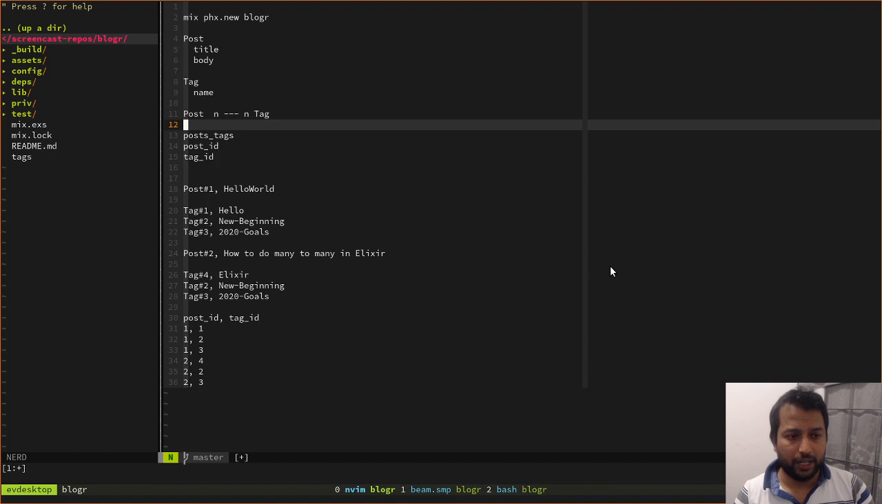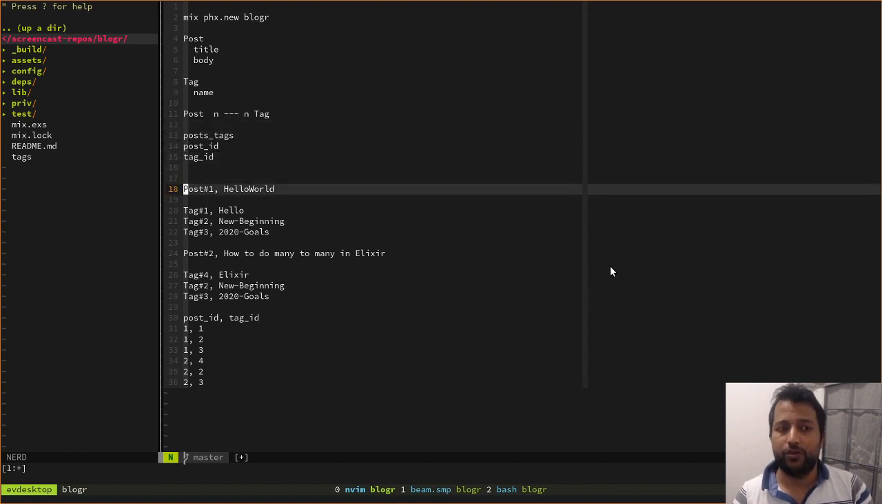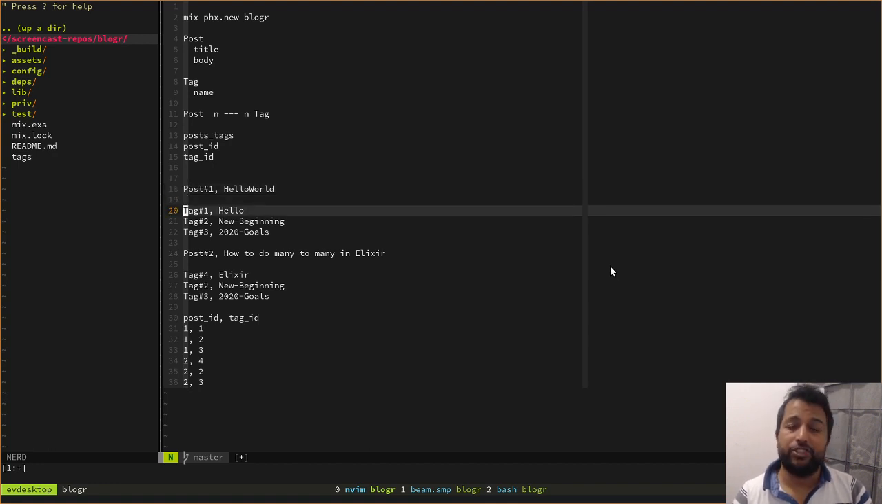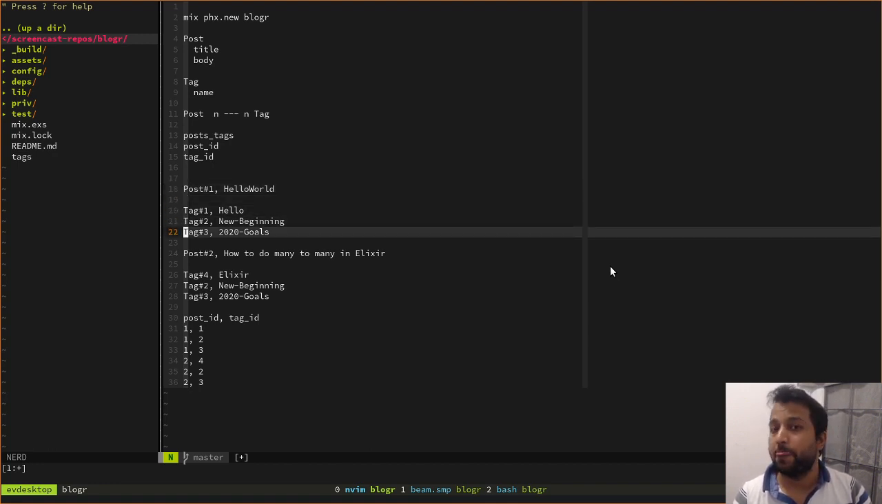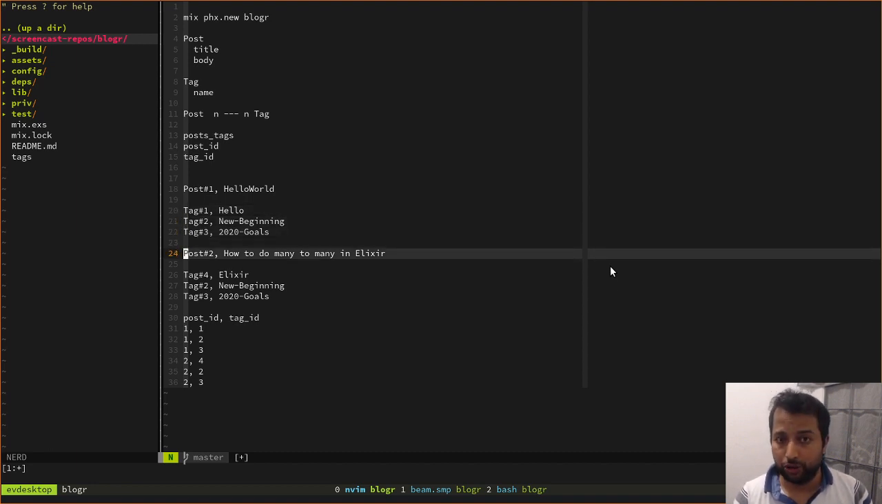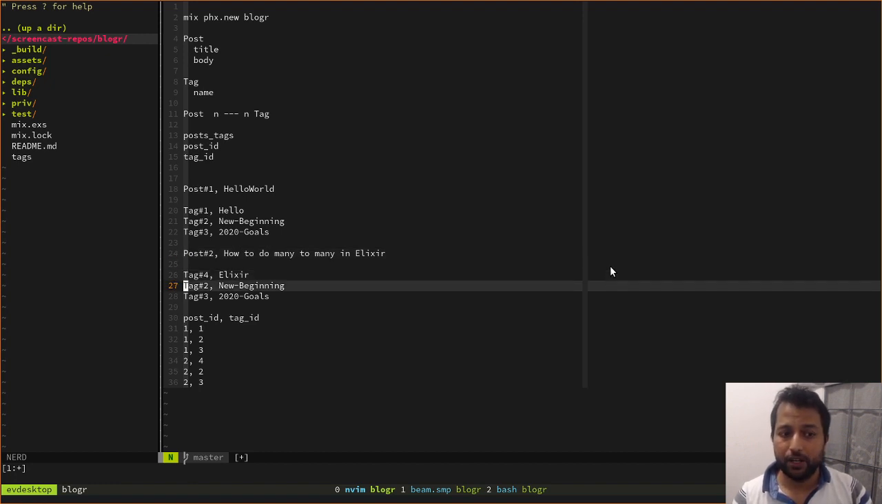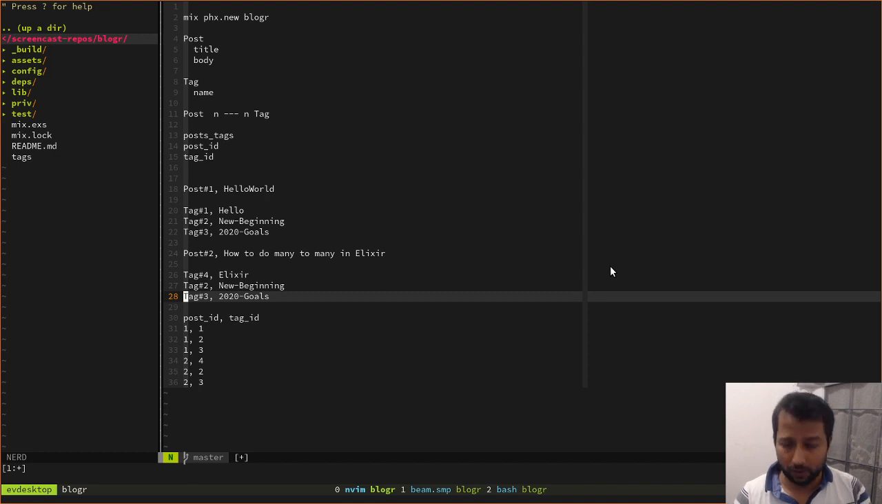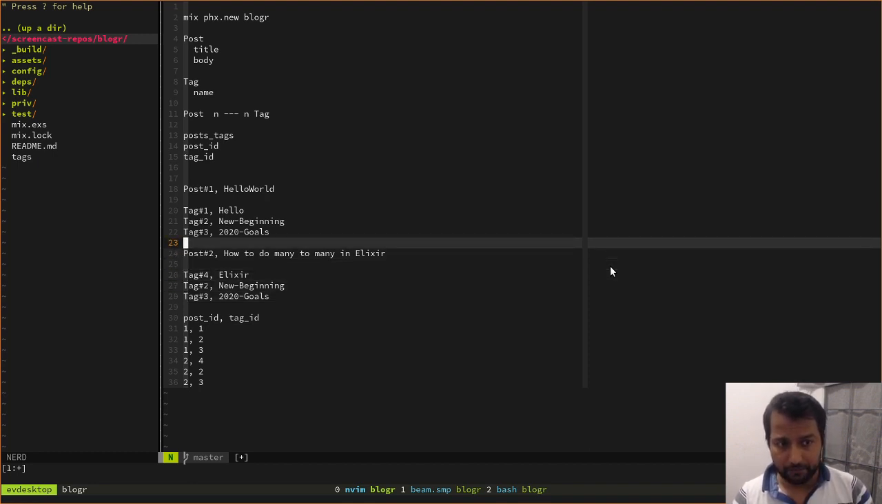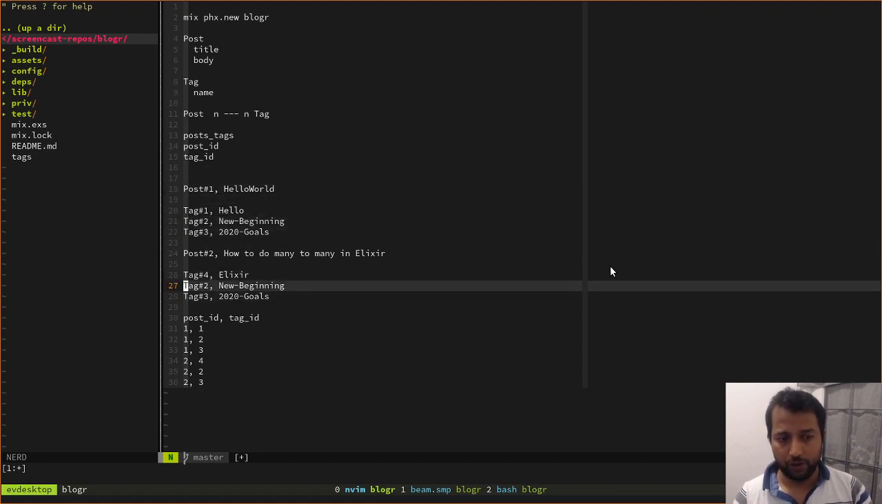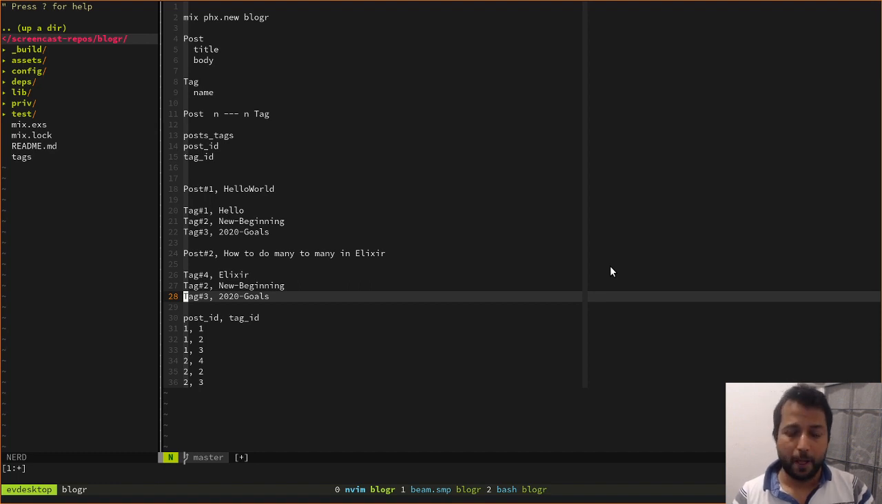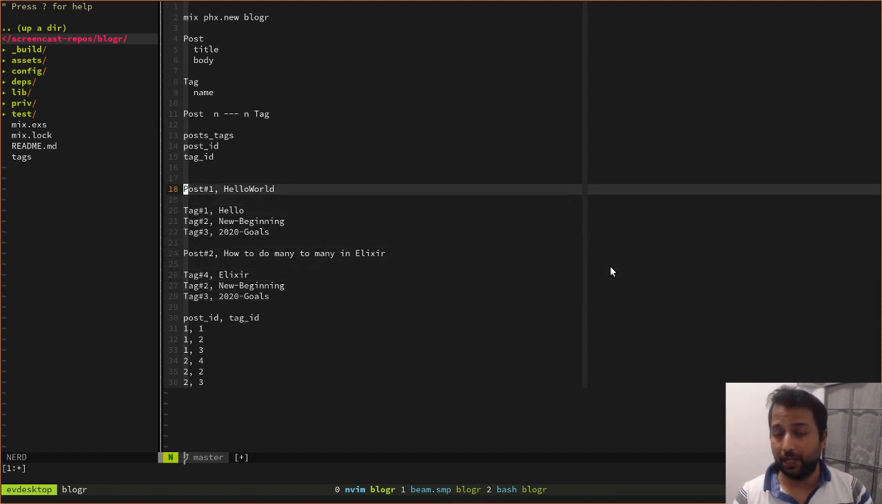So let's look at a quick example here. Let's say we have a blog post whose ID is 1 called Hello World, and it has 3 tags: tag 1, 2, 3, Hello, New Beginning, and 2020 goals. And a blog post 2, which has tags called Elixir, New Beginning, and 2020 goals. As you can see, tag 2 is present on both post 1 and post 2, and it can be on other posts. Similarly, post 1 has multiple tags.